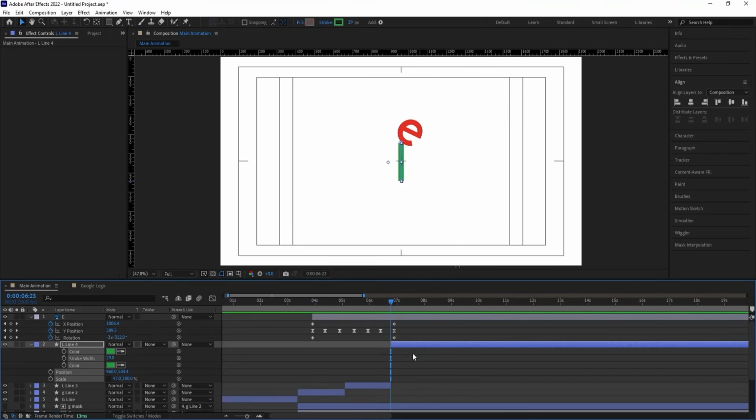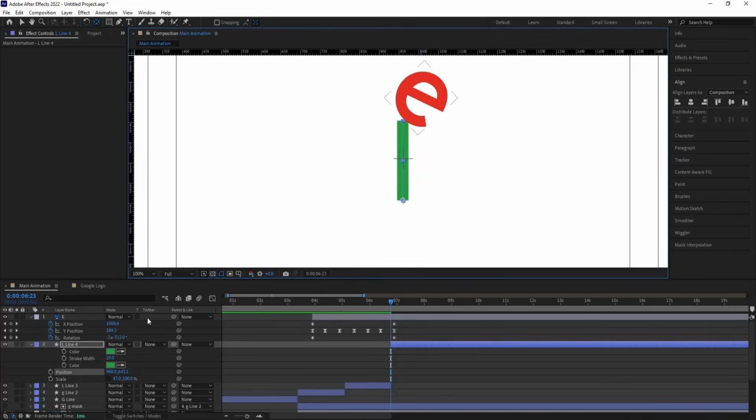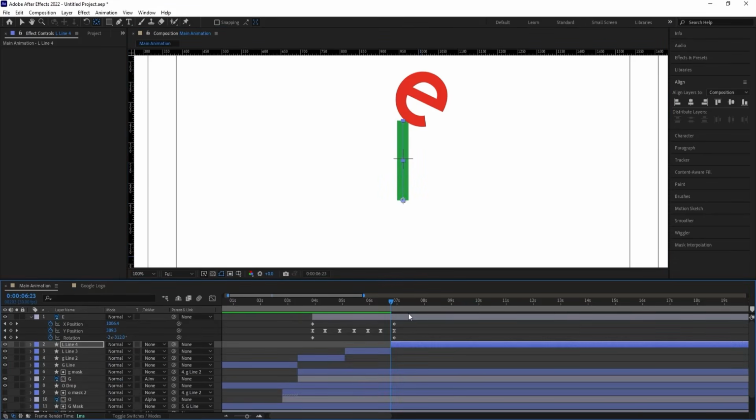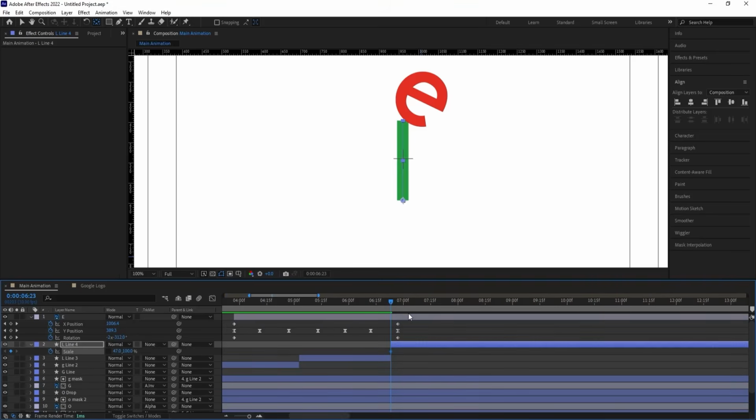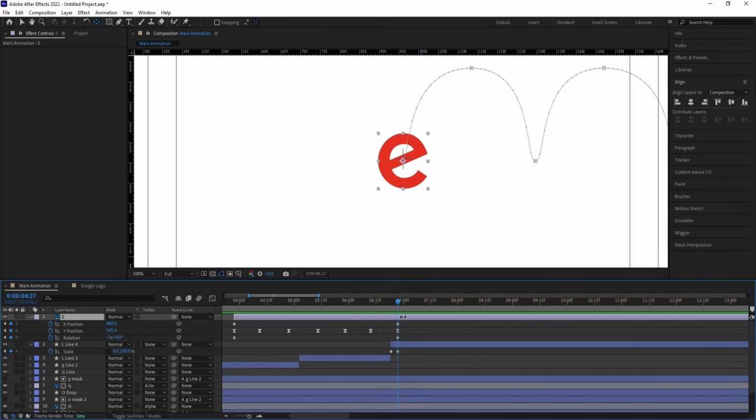We don't need that. I'm going to select this and I'll press Y for the pan behind tool, and by holding Ctrl, I'm going to bring this anchor point downwards. I'll create one keyframe at S and hit U, hit the page down button 2 to 3 times to go over here, and let's make this 0 value on this axis. Okay, like that. And let's try to bring this E downwards somewhere around over here.